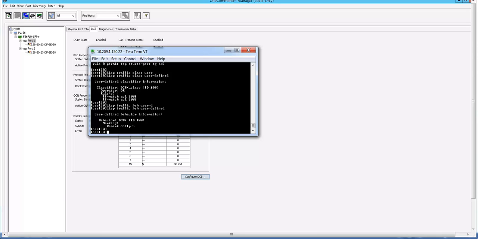And then once you've created the classifier and the behavior, you can assign it to the Qos policy. So let me show you the Qos policies. And there's also one, which is the DCBX policy. And you can see that the classifier and the behavior have been assigned to the Qos policy. And then the final step is to configure the interfaces.